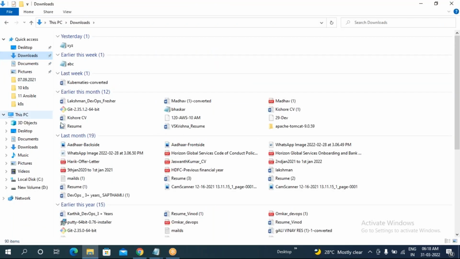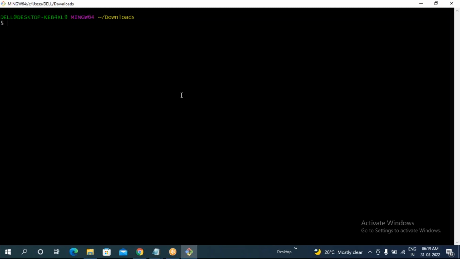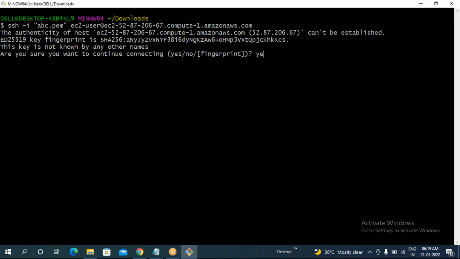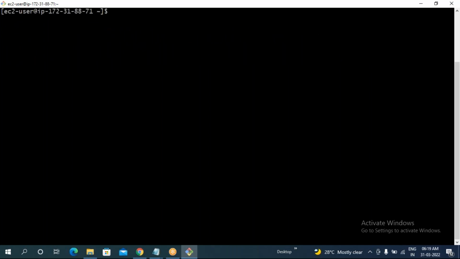How am I connecting? From Downloads, I am opening Git Bash. In my Downloads folder only, I have the corresponding key file. A confirmation is asked and I have given yes. Now I am able to log in. Now I am on the AWS server, the EC2 machine, as the EC2 user.